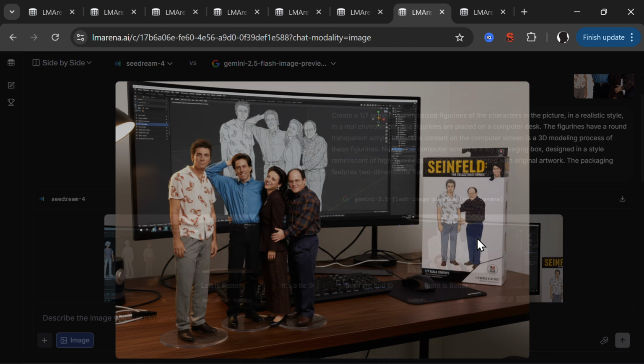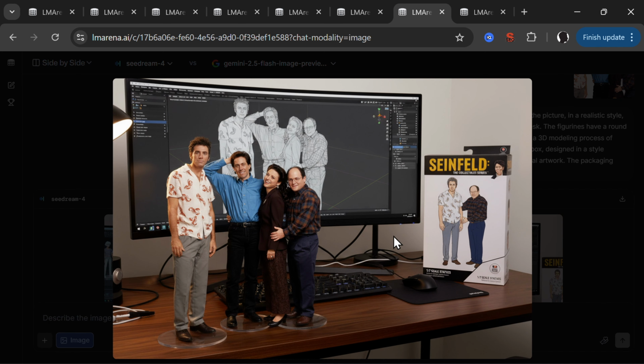And then we go to Nano Banana, and we receive this. I mean, this is fantastic. Completely the same people as in the attached image, now as 1/7 size figurines. Kramer, Jerry, Elaine, and George. Here we have the mockup behind them in the design studio.